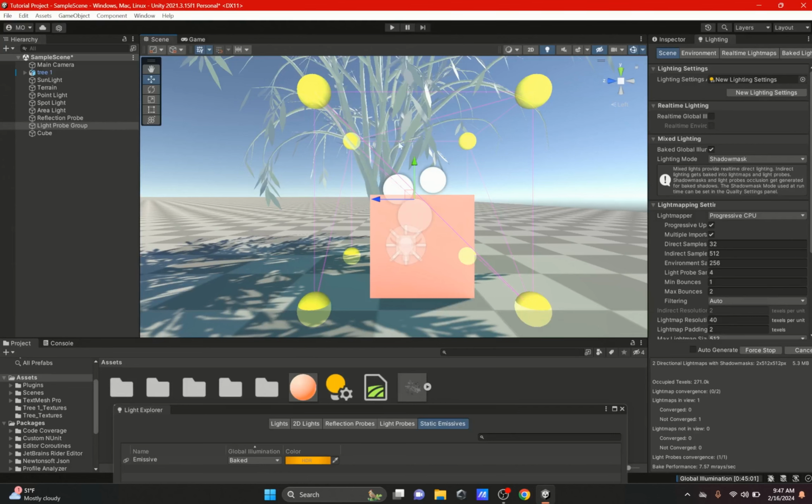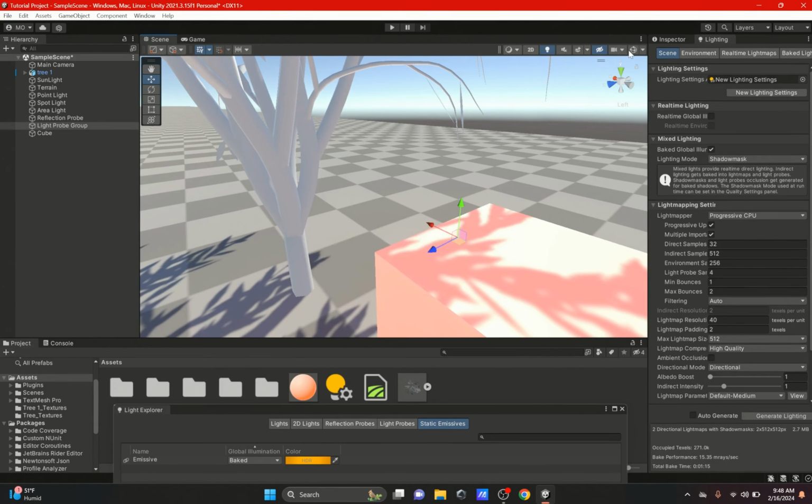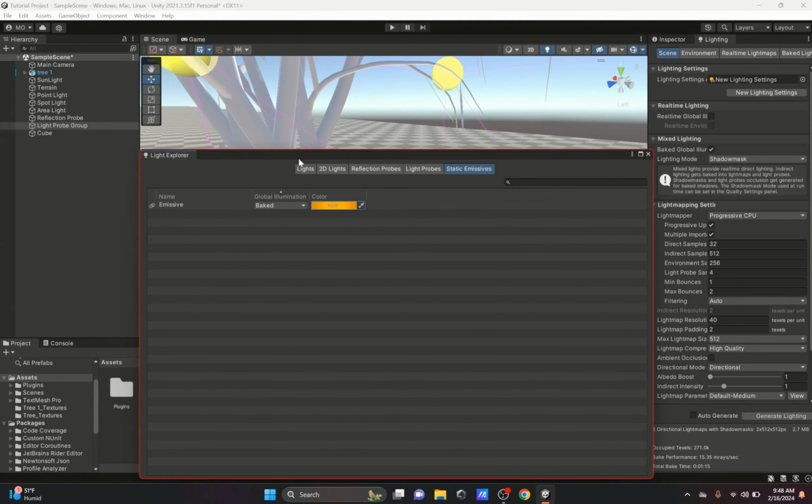It is only covering pretty much this section of the tree, and once it is done generating light, you should be able to see the little difference, at least on this part of the tree. Let me actually turn off gizmos, and as you can see, it turned into that little red hue. And yeah, that's pretty much it for this video of the Light Explorer.